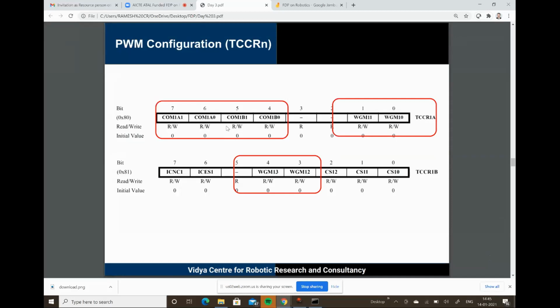Once you start the timer, it is just incrementing, but it has not yet matched the value stored in the OCR. At that time, whether you should have an initial 0 or an initial 1 can be configured using the value of these two bits. COM1A1 and COM1A0 select the initial value at the comparator for channel 1, and COM1B1 and COM1B0 correspond to the second channel.